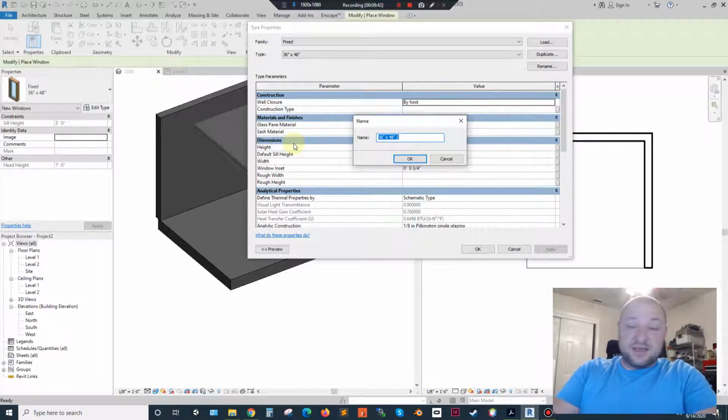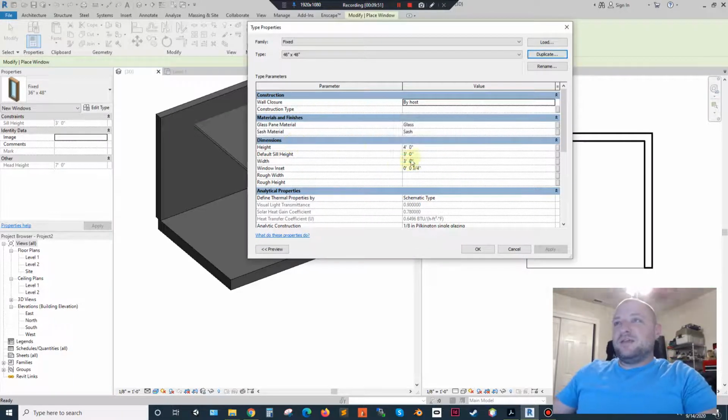And again, proper organization, make sure you name everything correctly so it's easier to find. So I'm going to name this 48 by 48. And this fixed window family is super simple. I can just go to the width right here and change that to 4 foot.